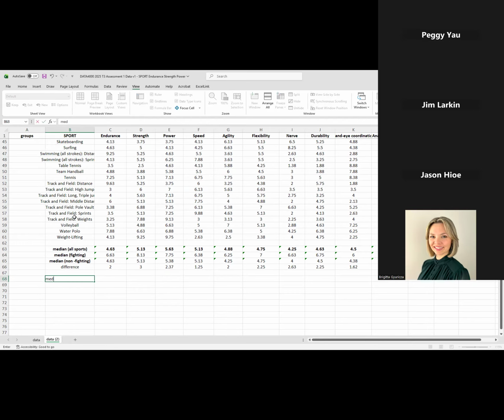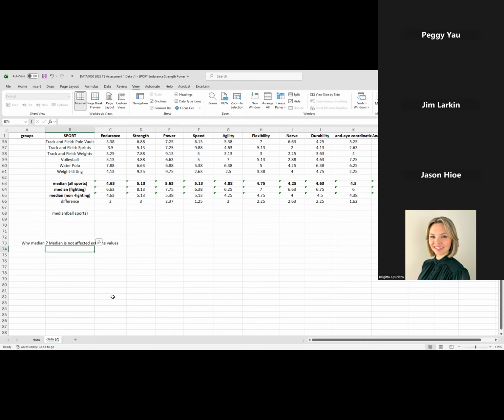Okay, but we could also do median for the ball sports. I'm choosing the median. Why median? Well, one of the things about the median is it's not affected by outliers or extreme values. So often when you're interested in an average, the median is preferred to the mean. Let me give you a very quick example, just to make sure you understand that.